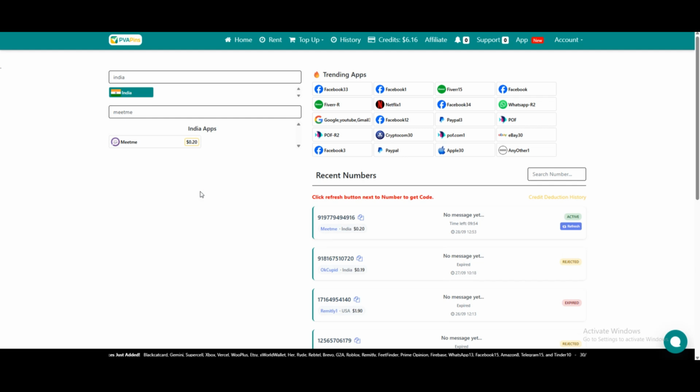Take this number and use it to open a MeetMe account. If it needs verification, don't worry, the verification code will be shown here. Take this code and finish the verification procedure.